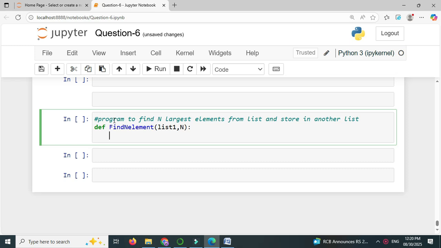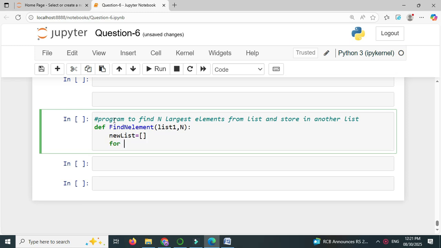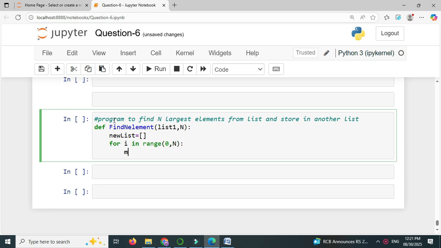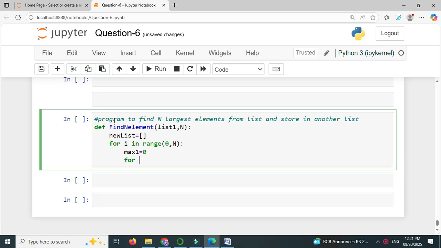Since we are going to store this in another list, we will define an empty list, new list, and we will use for loop. So for i in range 0, n. We will define one integer variable max1 which is initialized with 0, and we will use another for loop. So for j in range, we will use length of list1.